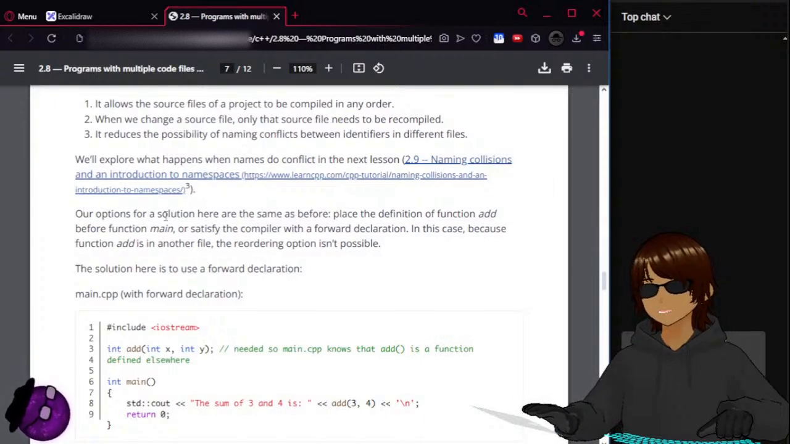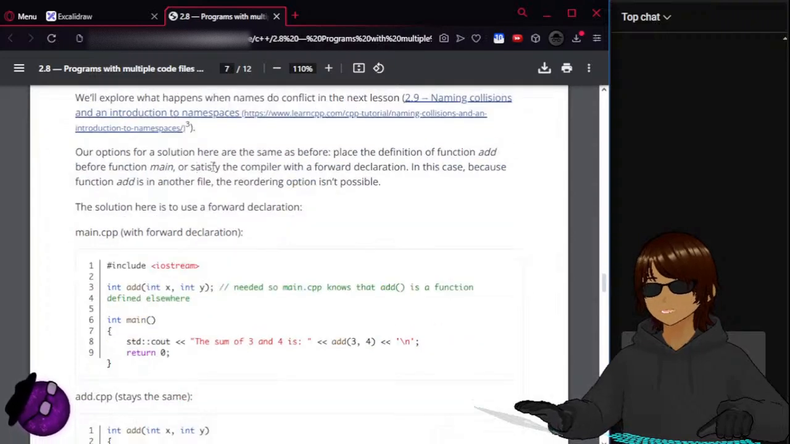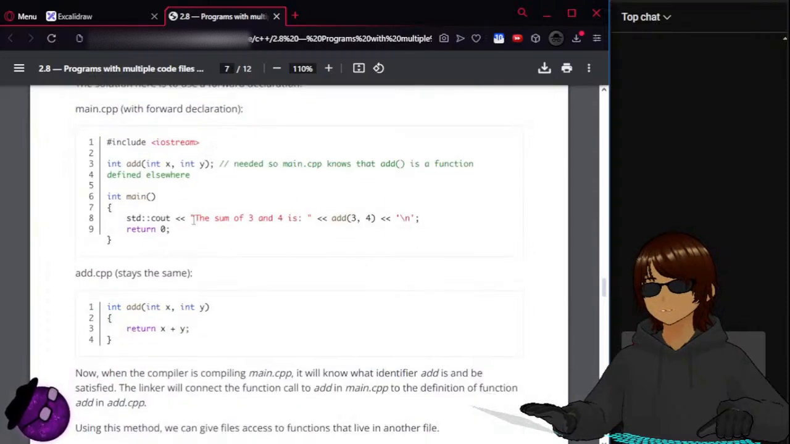Our options for a solution here are the same as before. Place the definition of function add before function main, or satisfy the compiler with a forward declaration. In this case, because function add is in another file, the reordering option is impossible. The solution here is to use a forward declaration. So this stays the same. We declare it here.